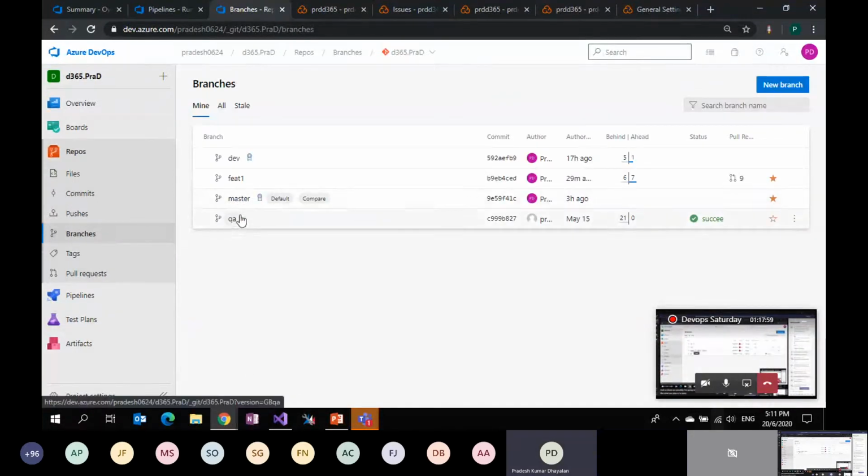So I have a master branch, a QA branch, a feature branch, and then a dev branch. For demo purposes, building all these things and assembling them would be a huge task. So I have pre-built everything, but I'm going to walk through how you do it. So this is the master.